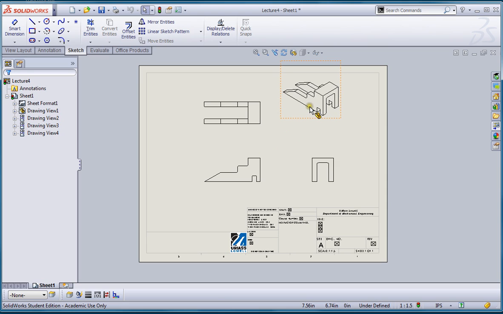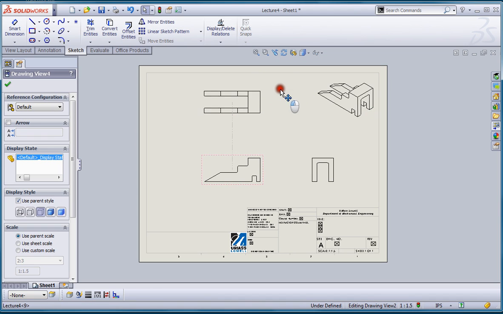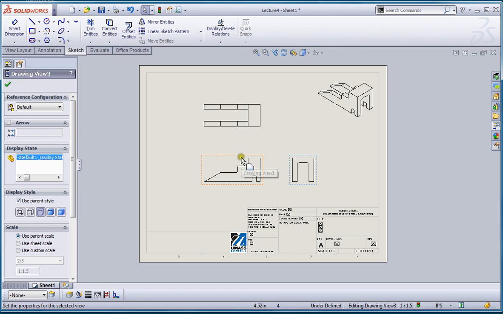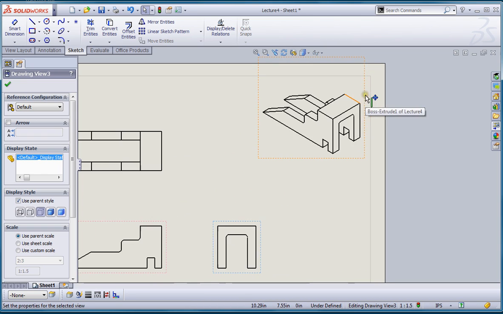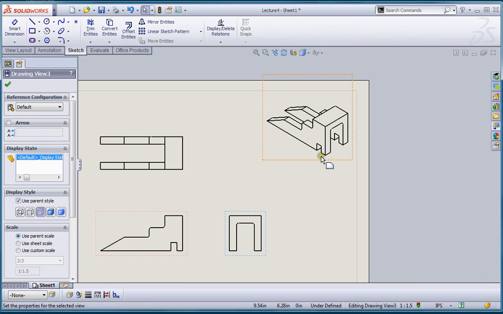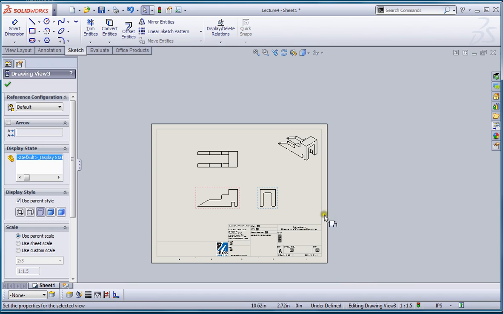And notice that I can move this isometric view independently. But of course, if I try to move these, they're going to be locked to the view that they're projected from. The isometric view is not required to do that. So let's stick with this isometric view for a second. I can do a couple things with it. Well, let me hold off on that for a second.